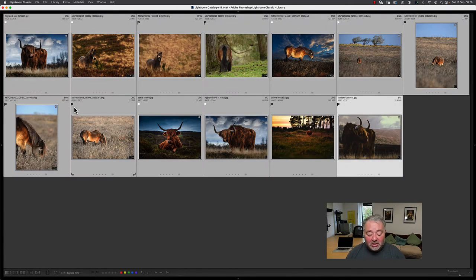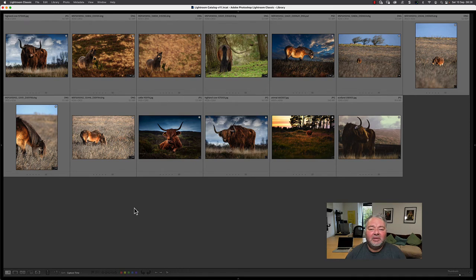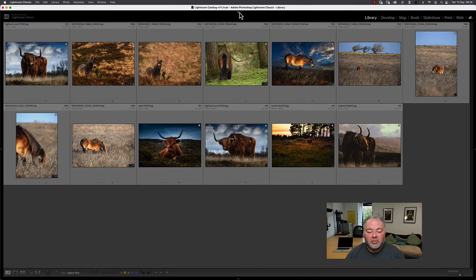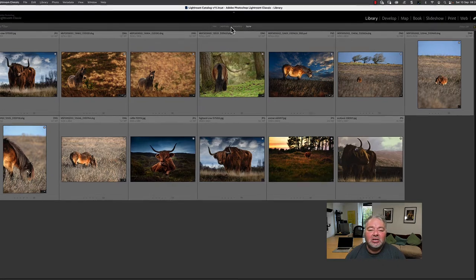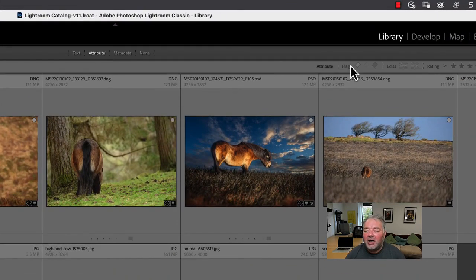Let's go Command A, unflag more. Now let's up the game a little bit more here. I've got my Shift Caps Lock on, going to turn my toolbar on, which is pressing backslash, pressing attributes, and I'm going to turn on a filter, and I'm going to make sure my unflagged filter is on.